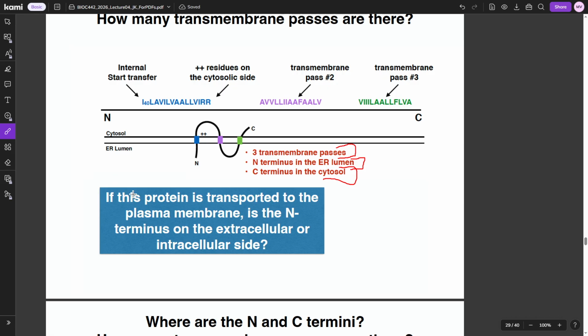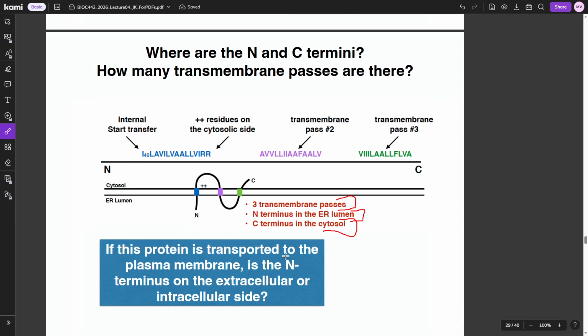So now we have to think about this. If this protein is transported to the plasma membrane, is the N-terminus extracellular or intracellular? Well, remember, what's in the cytosol stays in the cytosol. So we can see here, the N-terminus is not in the cytosol, it's in the ER lumen, which means that it's going to end up on the extracellular side of the cell, not intracellular, once it's in the membrane of the cell.